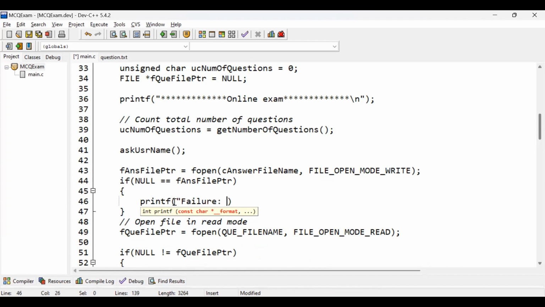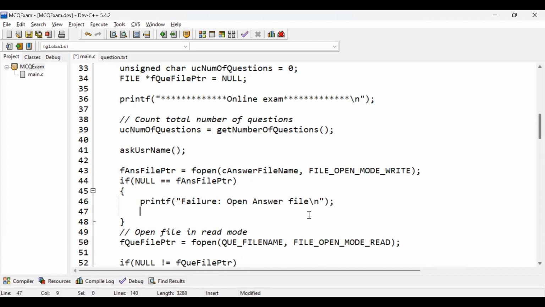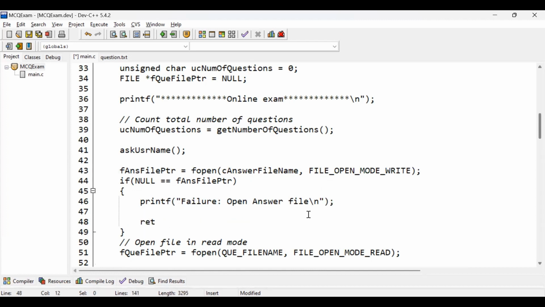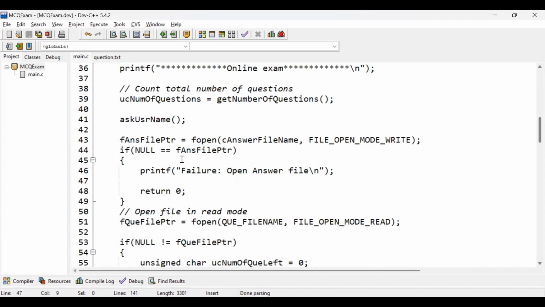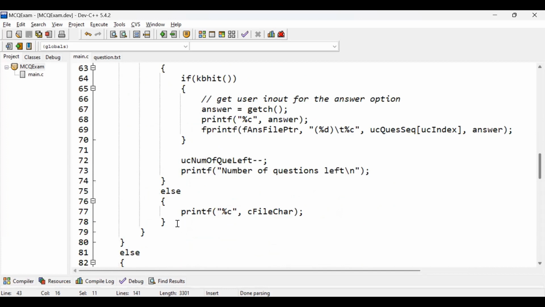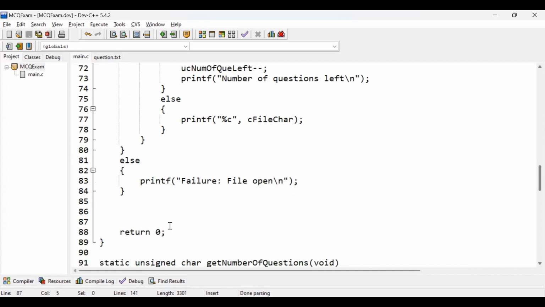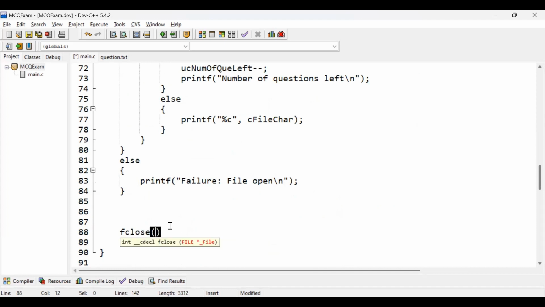"failure in opening answer file slash n", and we need to basically return from the application. No need to proceed further because it's a fatal error. Now, if this is successful, then this will remain open until the end of the application. So before return, we can mark this close as this.